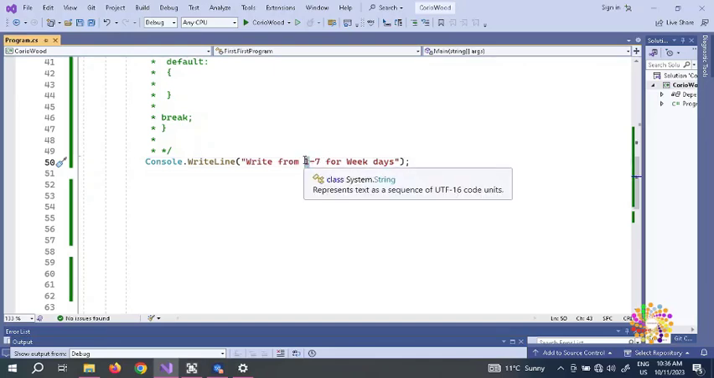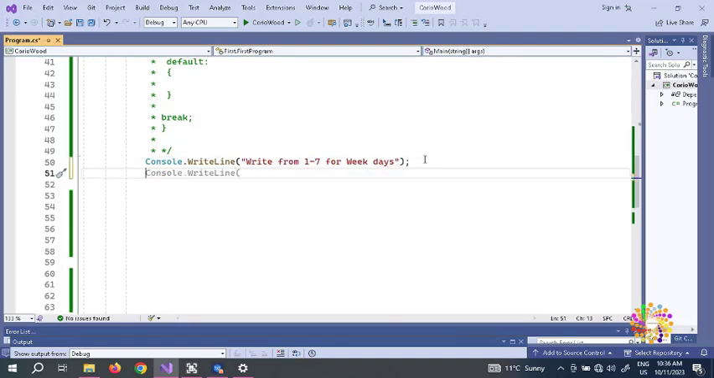Say if we start from Sunday, which is going to be the first day, we can go all the way to Saturday, which is going to be the last day. So how are we going to do that? We're going to put a variable and name it week, and here we put a console dot read line.